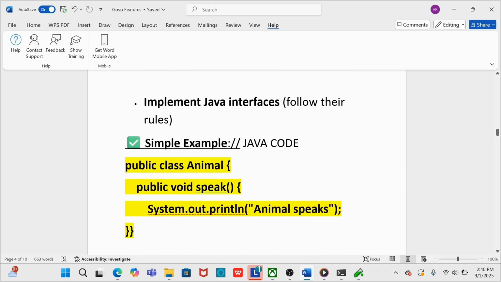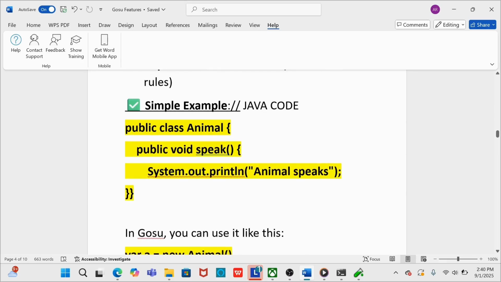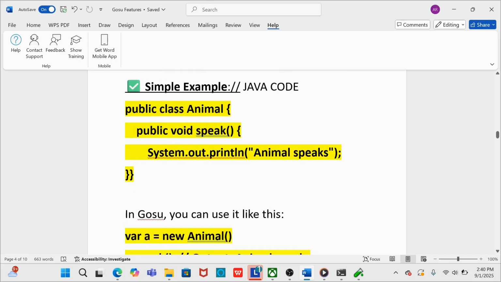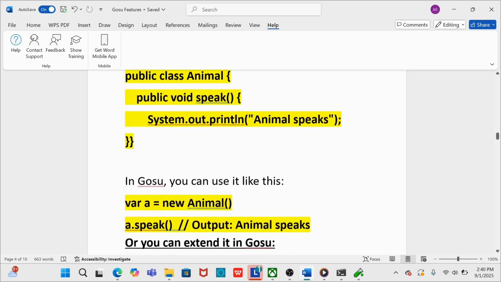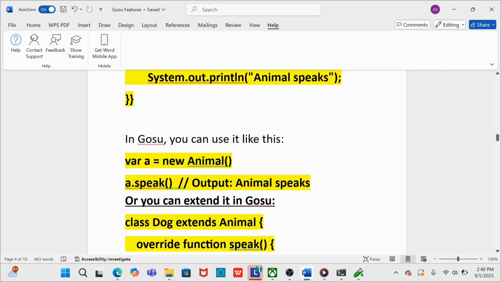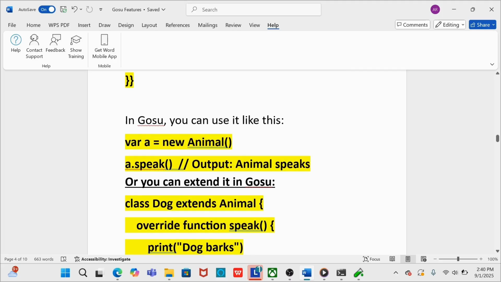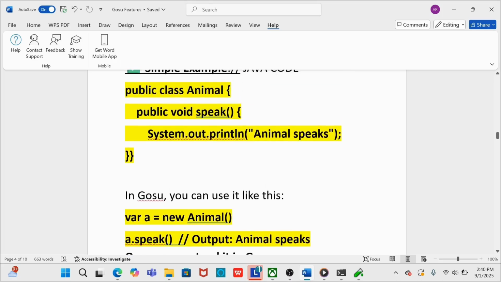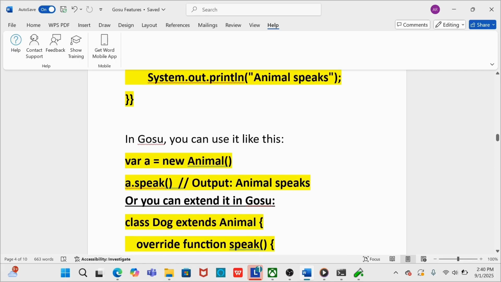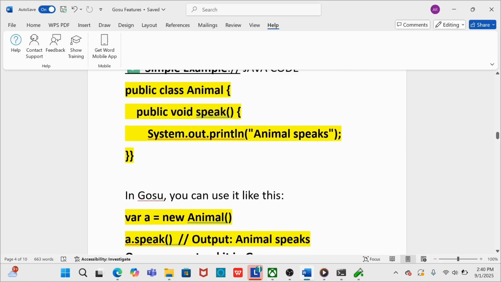In Java code, there is a class Animal. Public class Animal has a speak method, and it is printing animal speaks. I want to use this class in my Gosu program. How can we use it in Gosu? We can simply use this class by creating an object of this class, variable a equal to new Animal, and we will call the speak method, and it prints the output animal speaks.